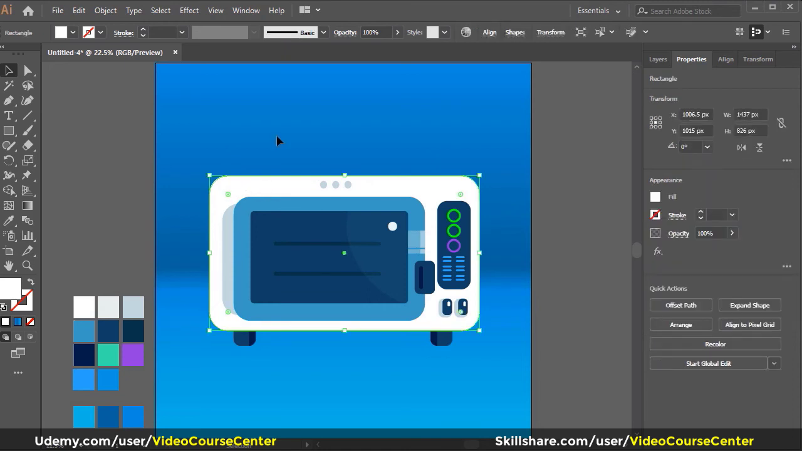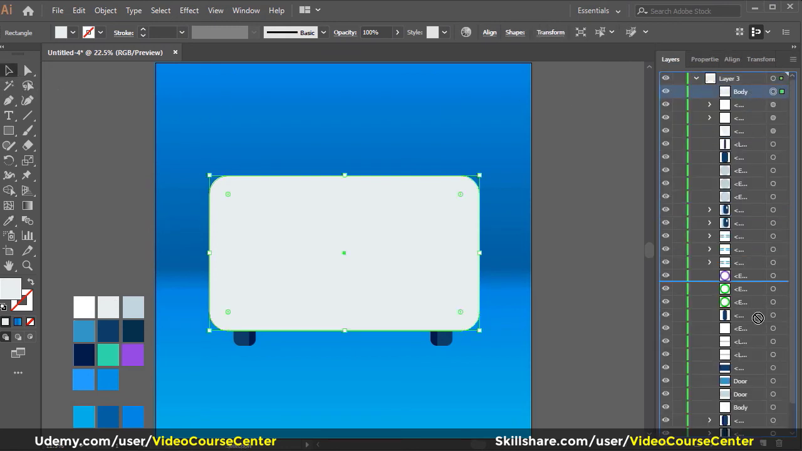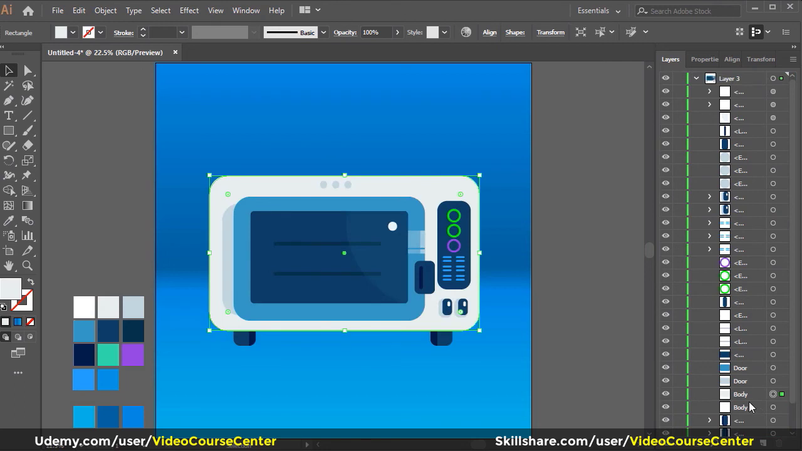So select the body layer and duplicate it. Okay, select the eyedropper tool and choose, for example, this gray color. Now in the layer panel, let's drag this new duplicated layer here on top of the body layer. Okay, now let's use a gray tool here.